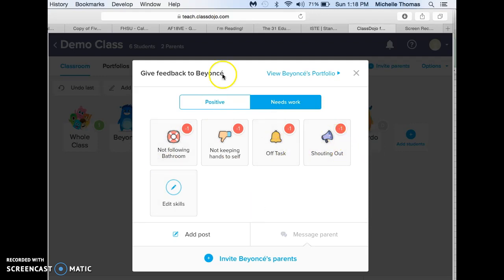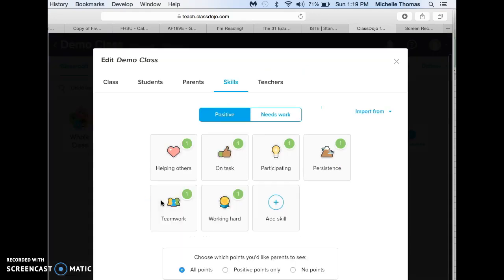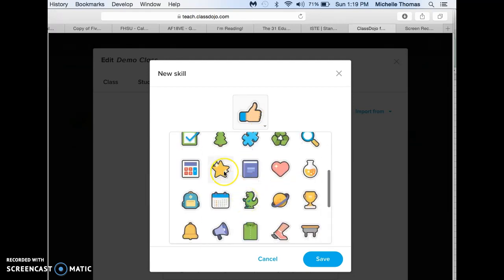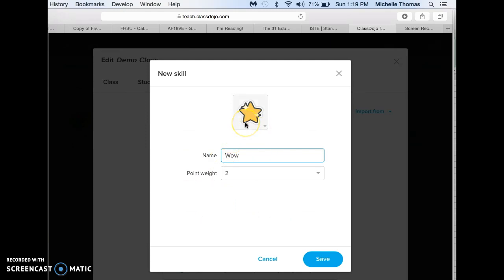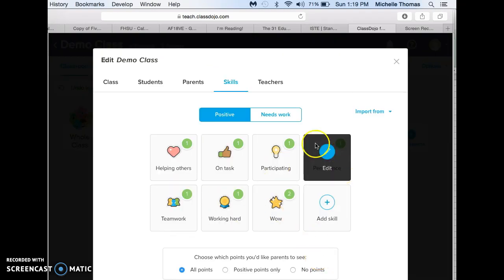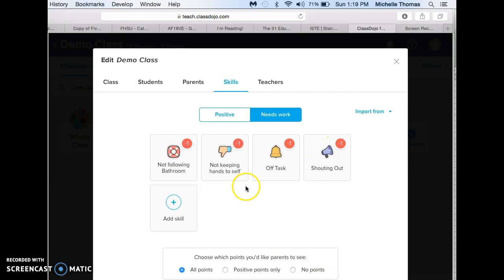And if you don't see something there that you want, you can hit edit skills. And then you can do it for both positive and negative. So you would click on add a skill, and once you click on it, you can name that skill. So I could have one that's like a wow, and you can change how many points. Maybe it's worth 2. You can change the icon. This is really helpful for my kindergartners since they can't read yet. They know it based on the icons. And then you can hit save. So you can label them various amounts of points, and you can do the same with needs work and approval.